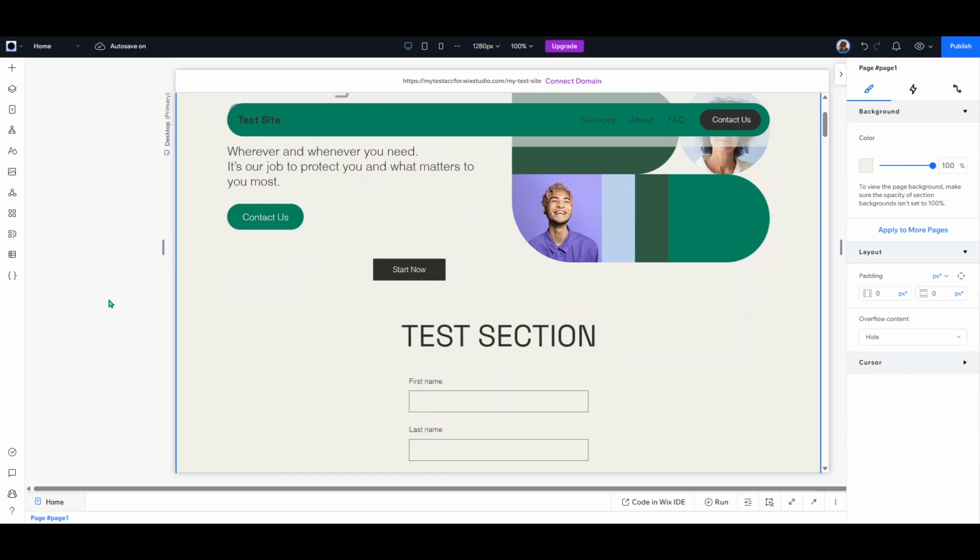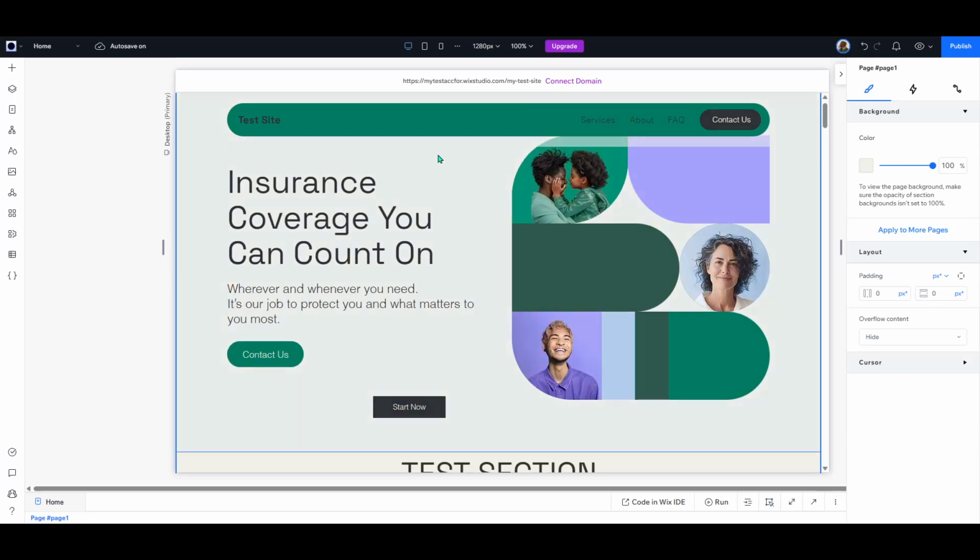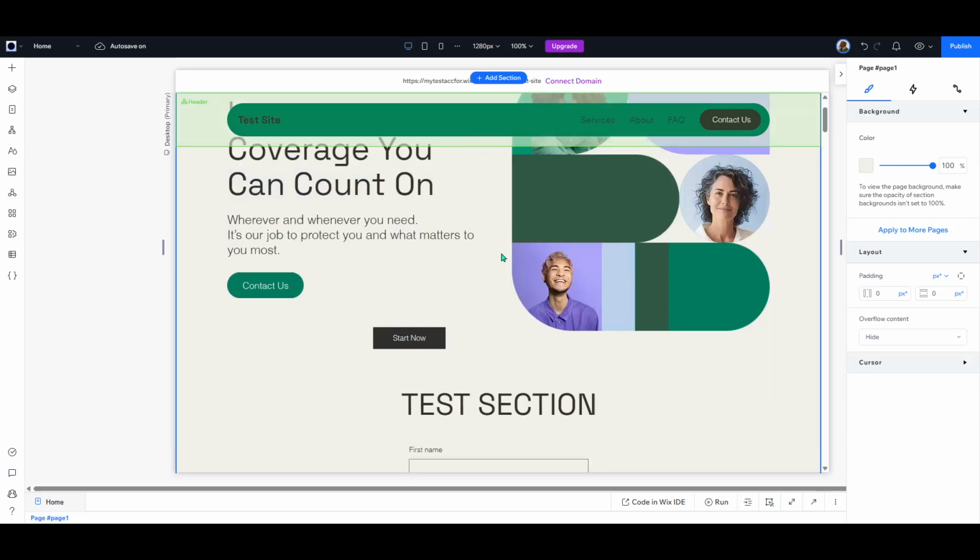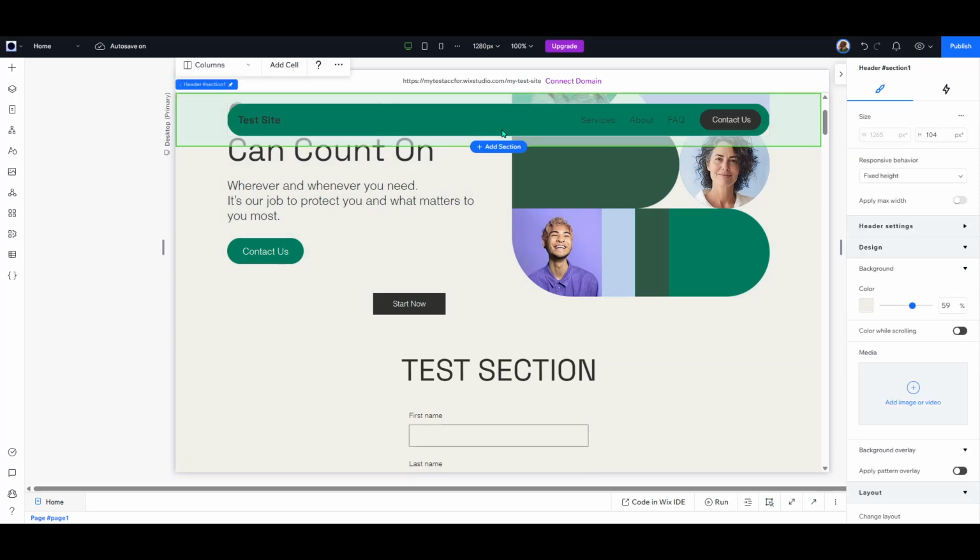Shapes and borders can help separate the header from the content below. Consider a thin divider line, a soft shadow, or slightly rounded corners to introduce depth and character. Keep these accents minimal so they enhance, not distract.